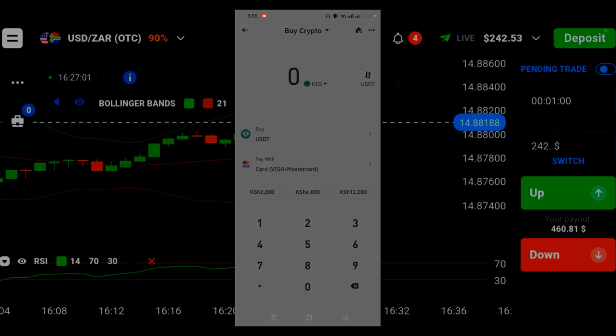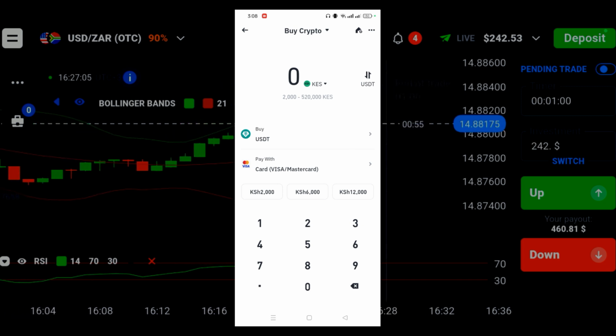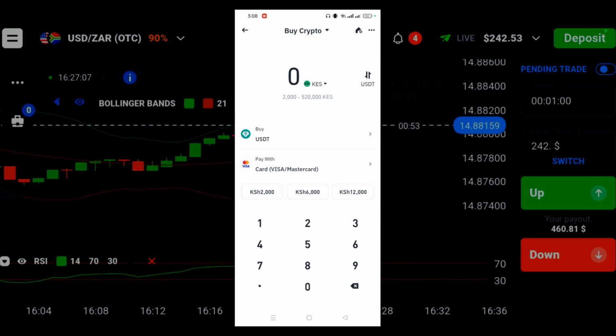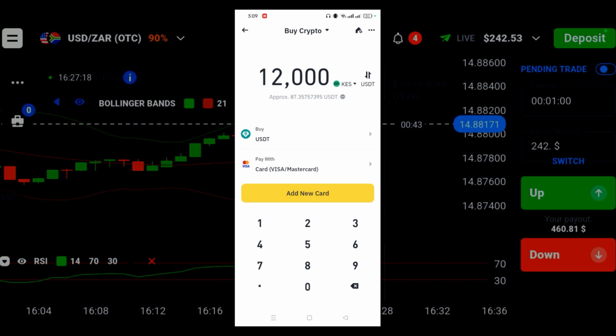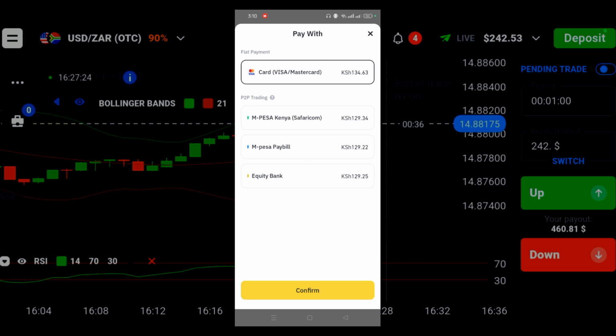Depending on the country that you live in, you will also see the currency shown in your country's currency. Since I'm in Kenya, our currency is Kenyan shillings, and that is what you see shown. So for example, if I want to deposit 12,000 Kenyan shillings, I'll just click on that. When that is done, I'll just change from card to M-Pesa since I want to deposit with M-Pesa.